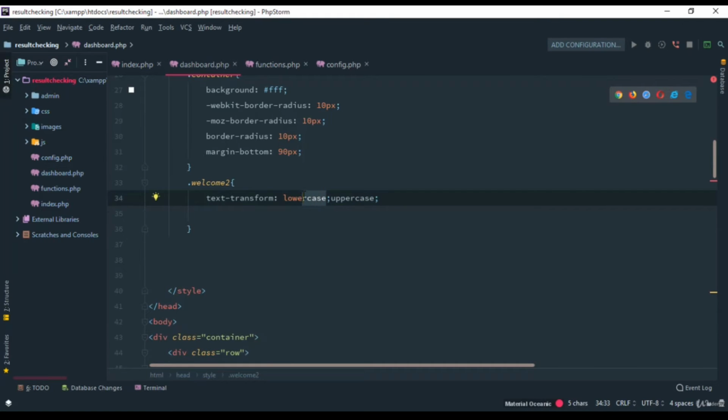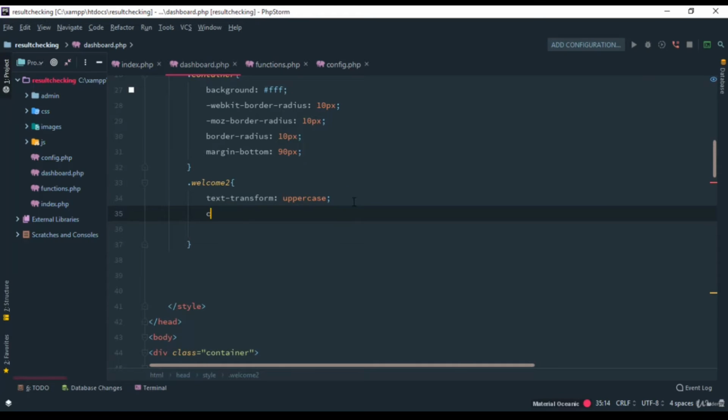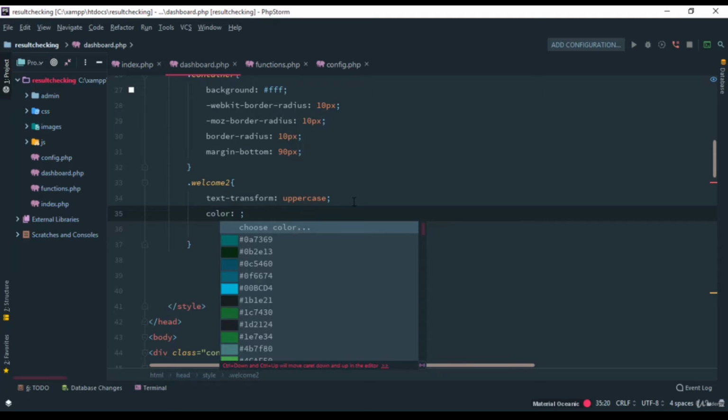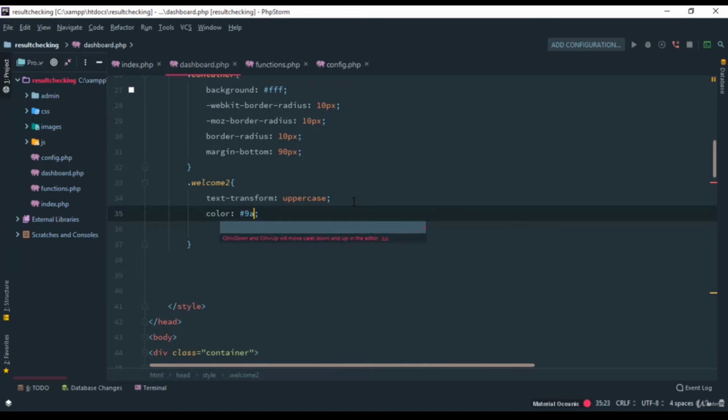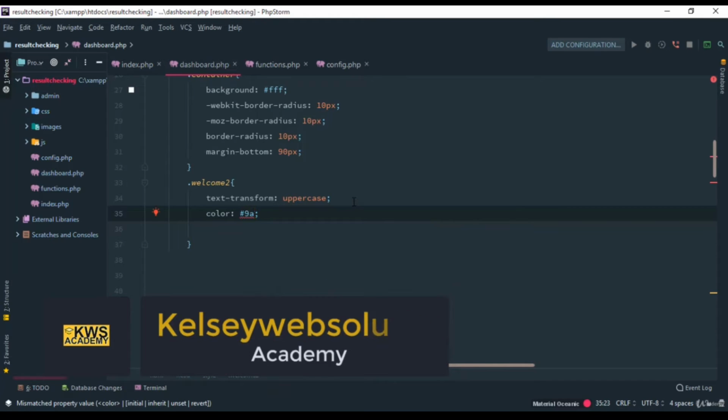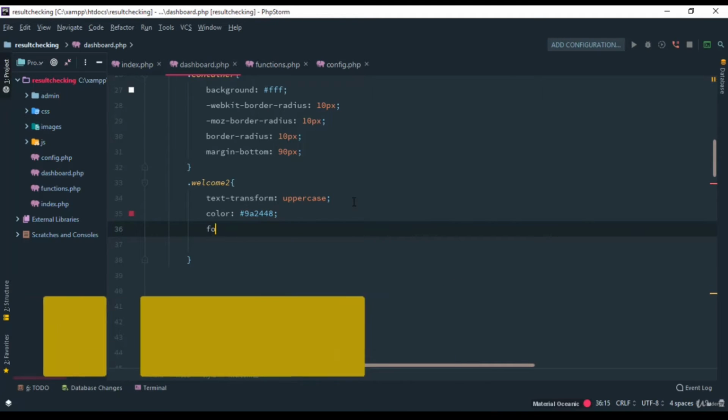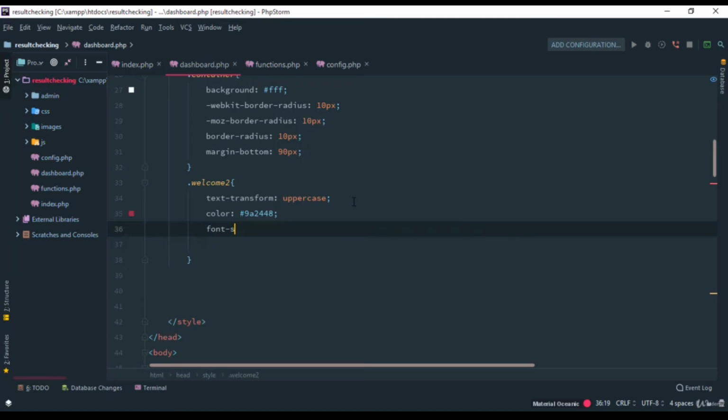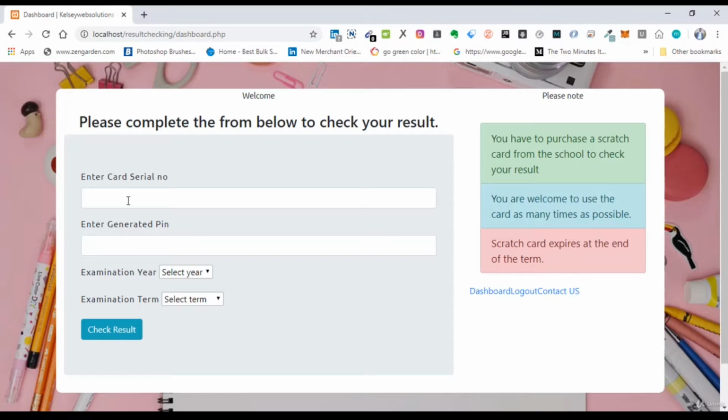Uppercase. Then the next styling I'm going to add is color. I'm going to give it a color of 9A2448. Now the next thing here is a font size, of around 20 pixels should be fine. So let's go back here and refresh this very quickly, and yeah, this is what we have.